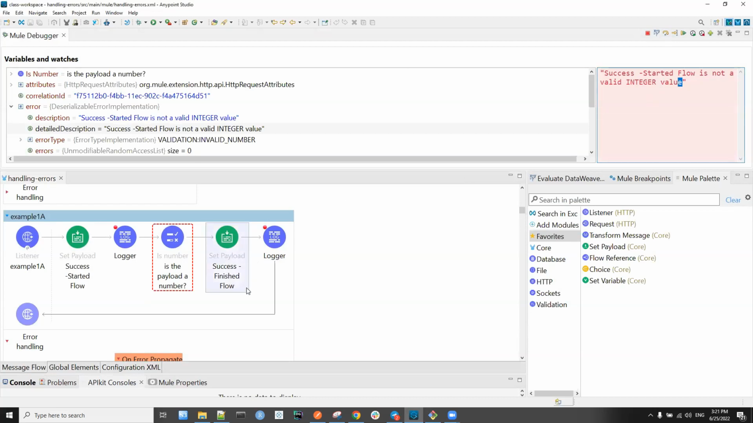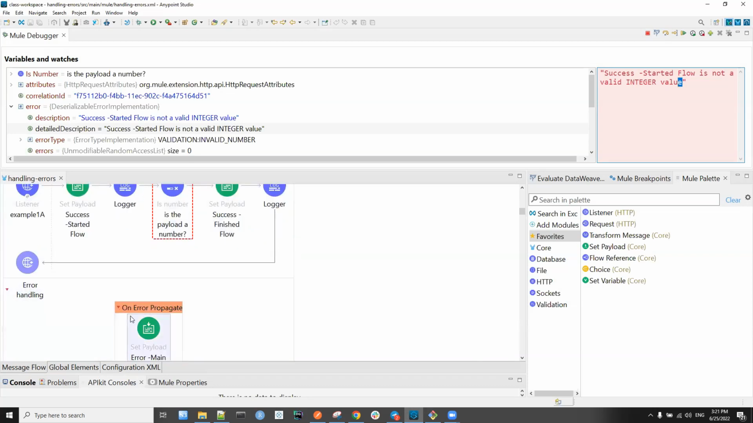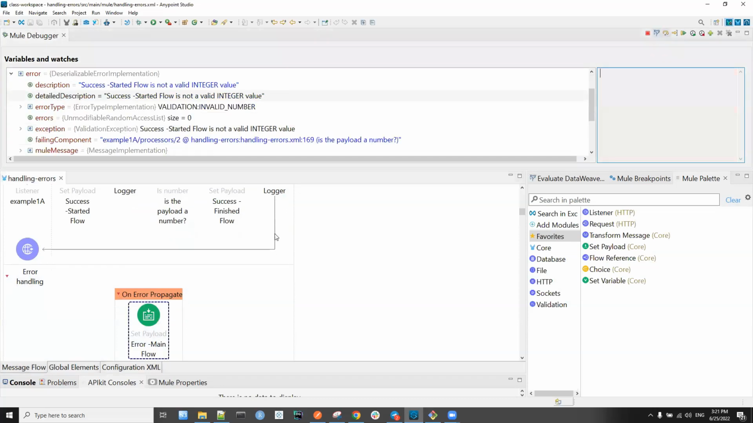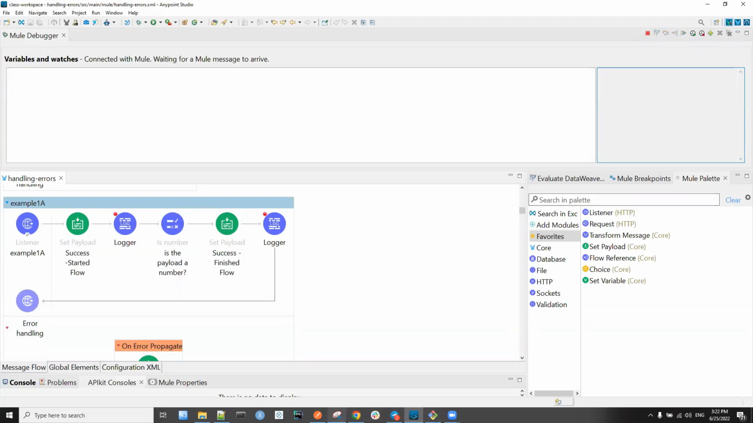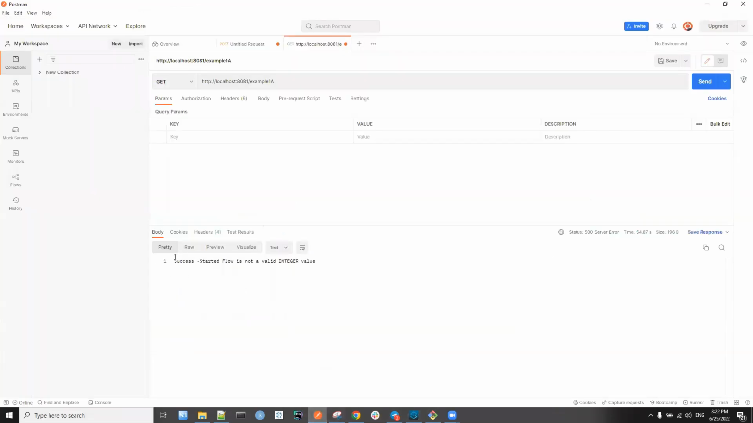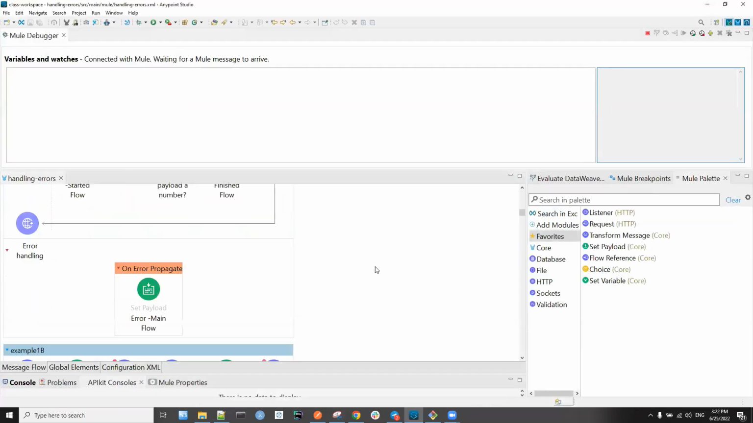Now, notice it will not go to the next processor, to the set payload and logger. Rather, it will go to the on error propagate error handler. So click next. You see it has come here to on error propagate. So from here, it will not get back to here. Rather, it will just exit. That means it will send the response. So if I do this and come back here, you see the payload, which is success started flow, is not a valid integer value. That's what we get. So this is the first example.